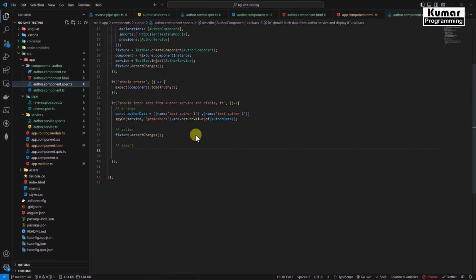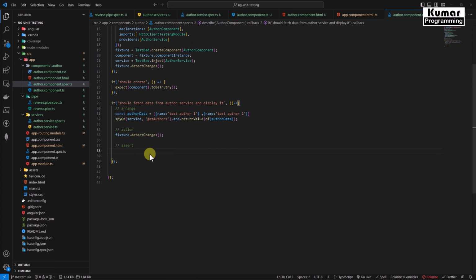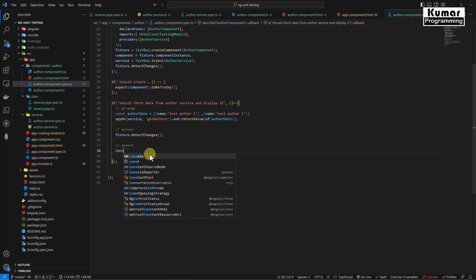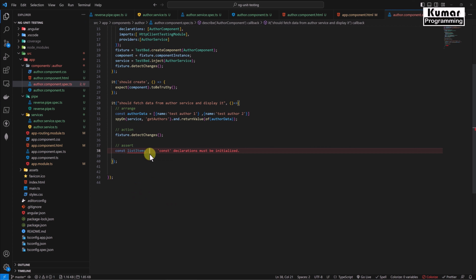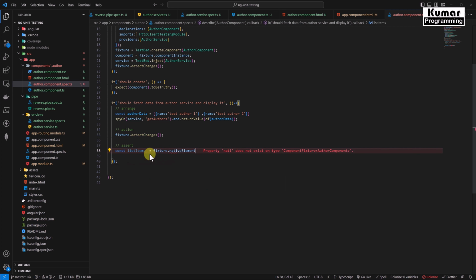So now let's go back to our spec.ts, and here we have to find our list item component. So we have to find these components in our spec file. Let's see how to find this. I'm going to write const listItem, and then from fixture there is a property called nativeElement. So nativeElement.querySelectorAll, and what we are going to select over here is li.